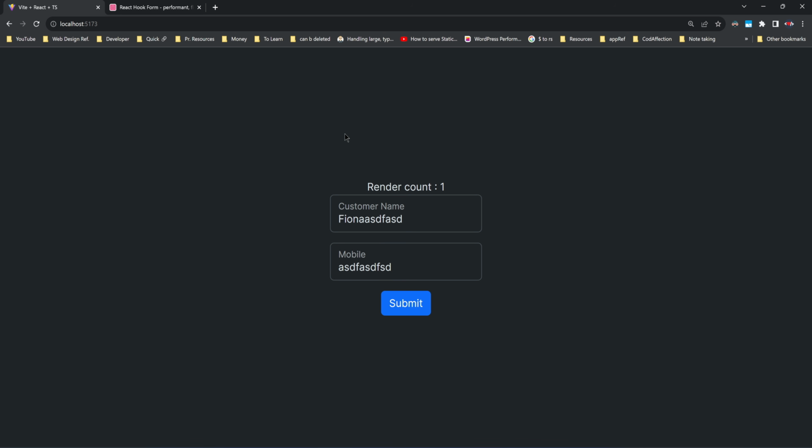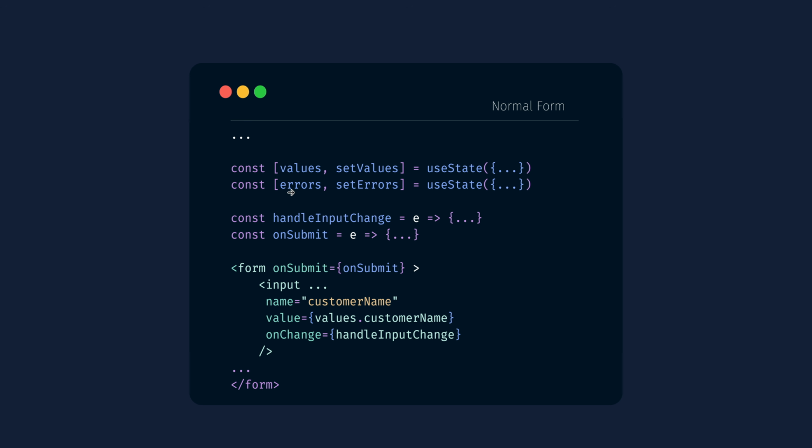Now let's discuss the exact reason for this performance gain. When it comes to typical React forms, the state of form controls is determined from React state objects like values or errors, like we have shown. In order to modify any of such properties of the input control, first we have to change the corresponding state object, then the page will get re-rendered, and that's how the new changes are reflected inside the input control.